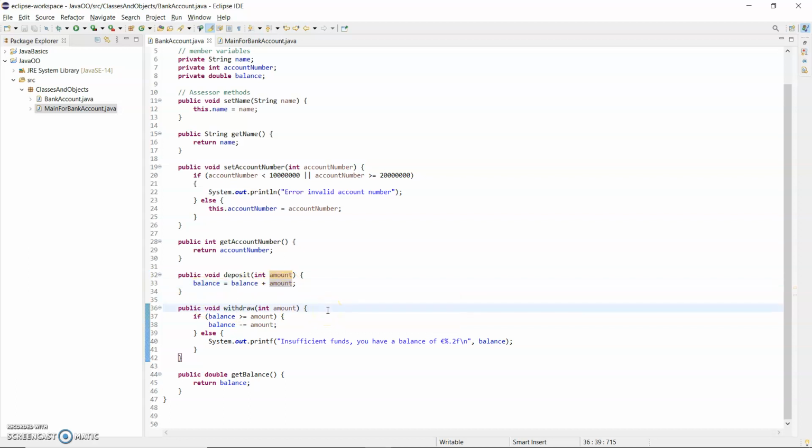The withdrawal method, it takes in an amount, but the first thing it does is check that the amount you've passed in is the same as or greater than the balance. Well, then you can take out some money, so it'll be taken off the balance. This minus equals here, that's a shortcut for balance equals balance minus amount. So balance minus equals amount. So it's a little shortcut operator.